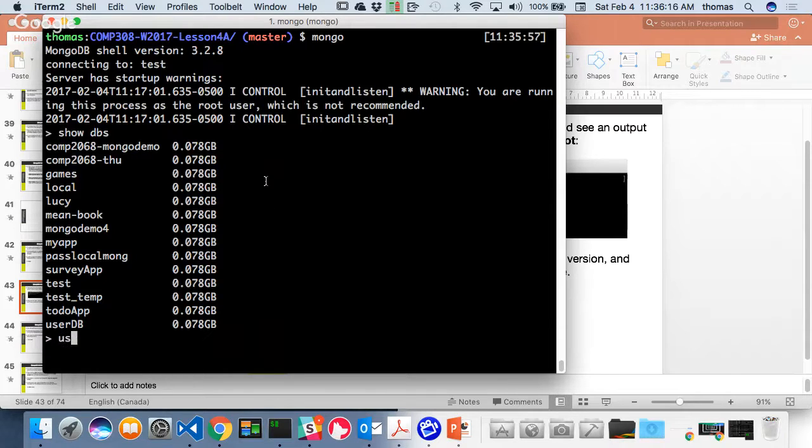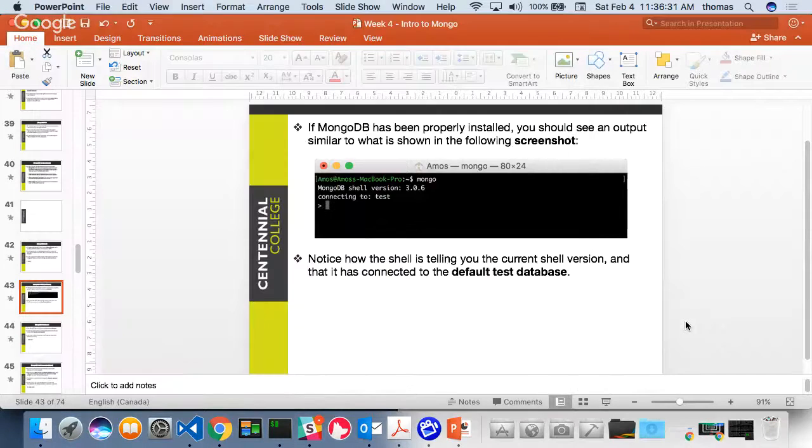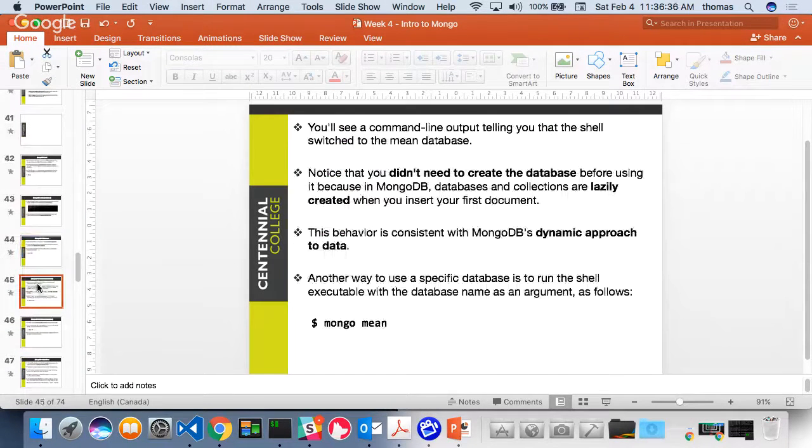So I would say use games. When I do that, I'm switched to the games database. So if I clear, use games, I'm switched to the games database. I can do that over and over again. It's not going to hurt anything if I keep doing that. It's just going to keep switching to the games database, right? That's one thing. In this case, they're using something called mean, which doesn't exist.